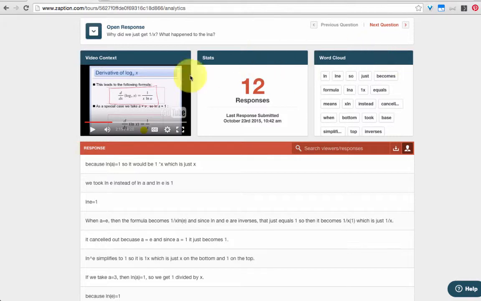If I ask a question such as this, which is a short answer open response type question, this says, why did we get 1 over x? What happened to the ln a? Note that here you don't see the math equations. Zaption does have an equation editor, and so my students did get to see this in a much nicer format when they were answering the question, but that just doesn't show in this view. So usually we start with going over these questions.